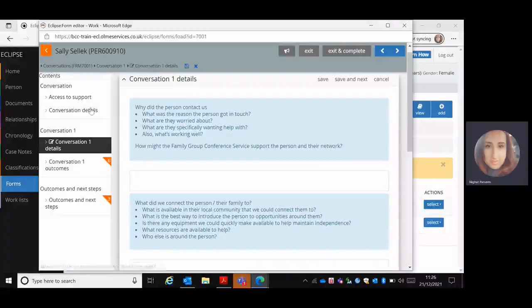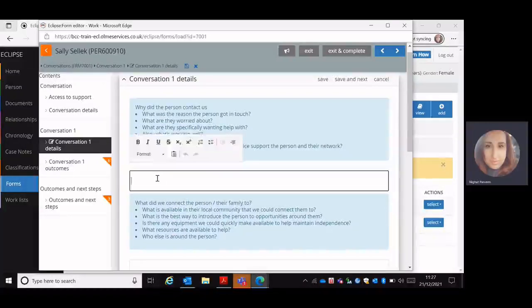Here you can see it's expanded, and I'm now in the conversation 1 detail section. Again, as mentioned before, the blue boxes are giving you a little bit of information of what they're looking for in each section. So, why did the person contact us? What was the person's reason? What was the reason for the person to get in touch? And what are they worried about?